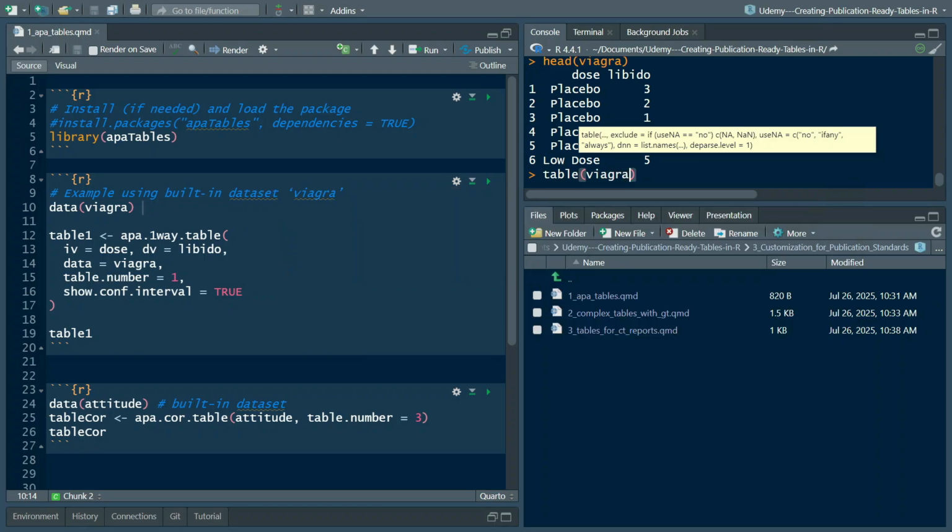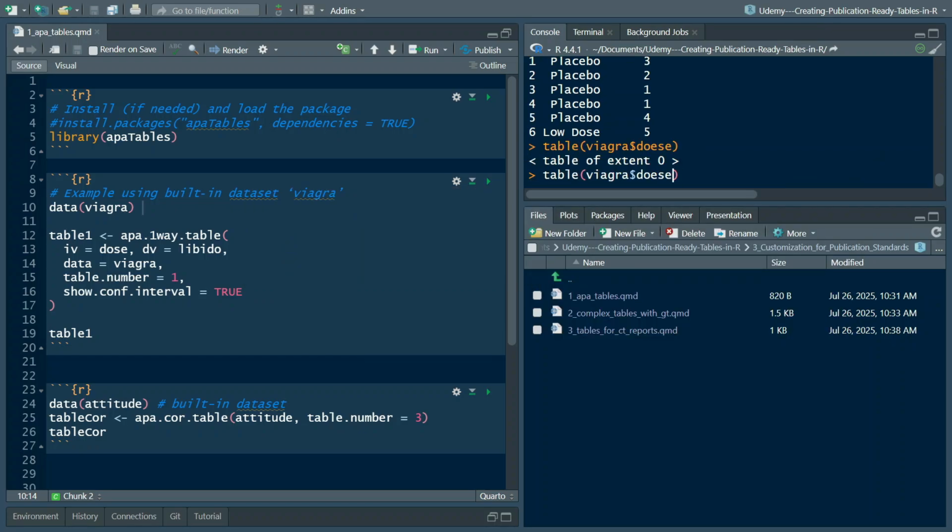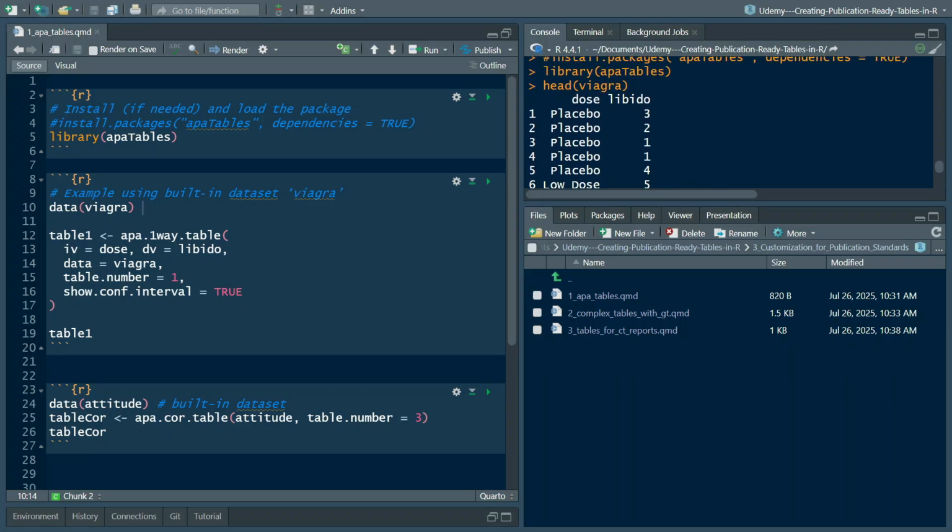Table, Viagra, then dose. Okay, sorry, it should be dose. So for placebo, we have 5. That is, 5 are on placebo, then 5 are on low dose, while 5 are on high dose. And this is the libido.